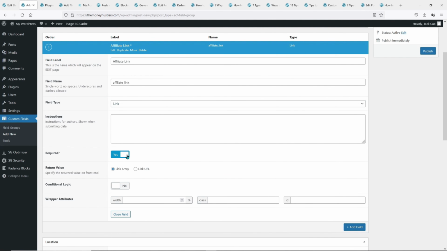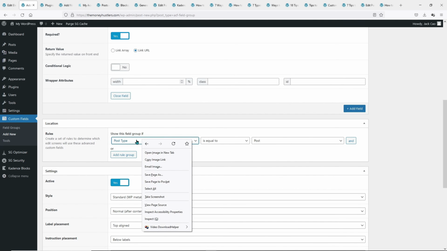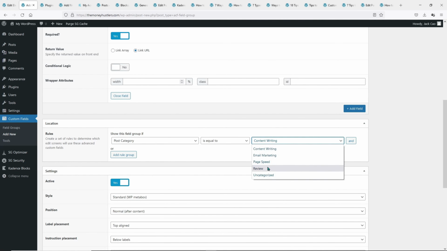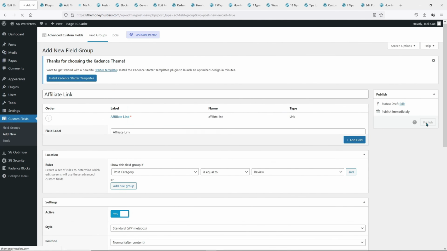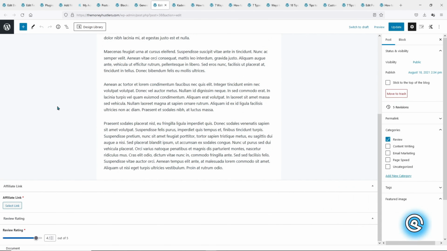Let's turn this to required. And the return value, we want to put this as link URL. The same thing, let's change the location. We want to show this field group if the post category is equal to review. And let's publish this. Now, as we go to one of the review articles and refresh, we will see another custom field in the WordPress editor.